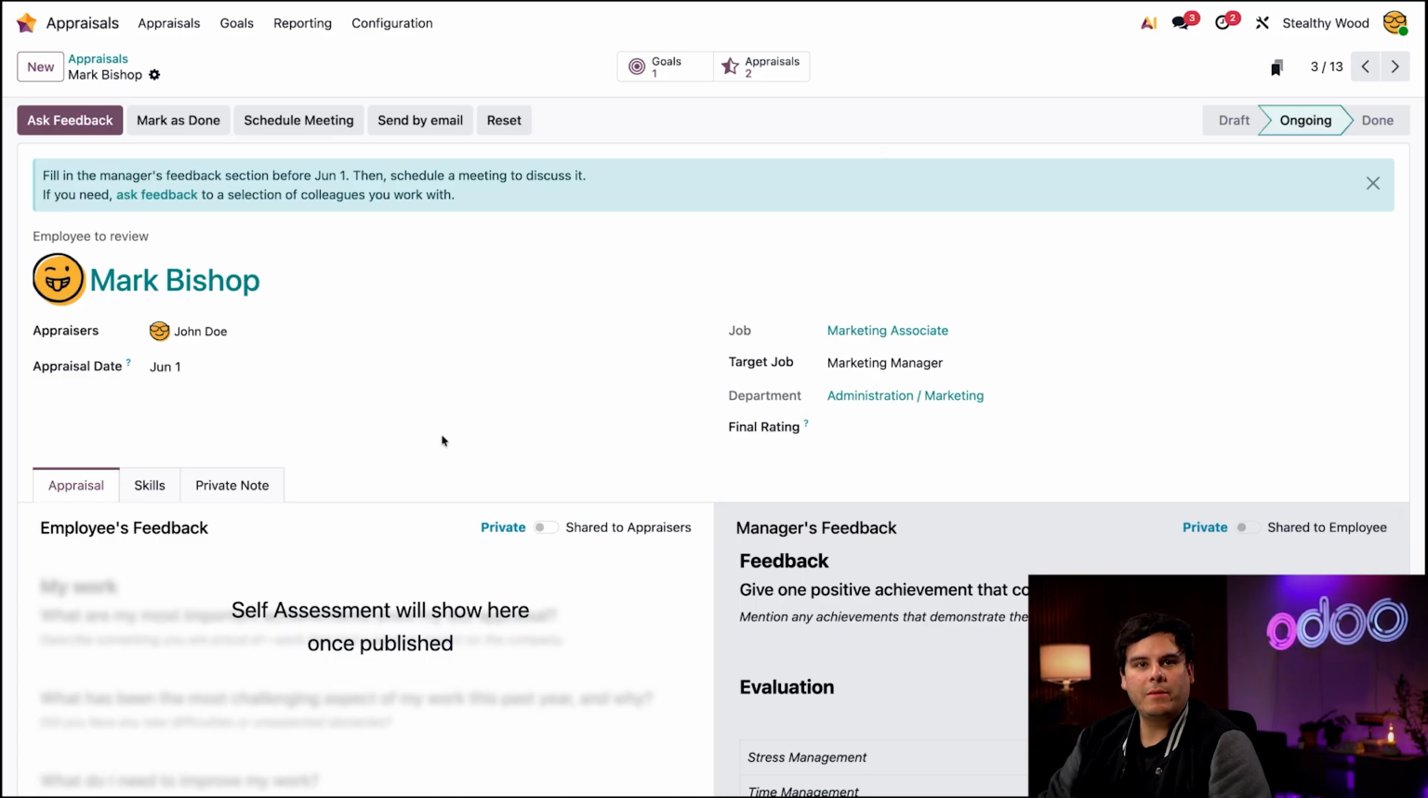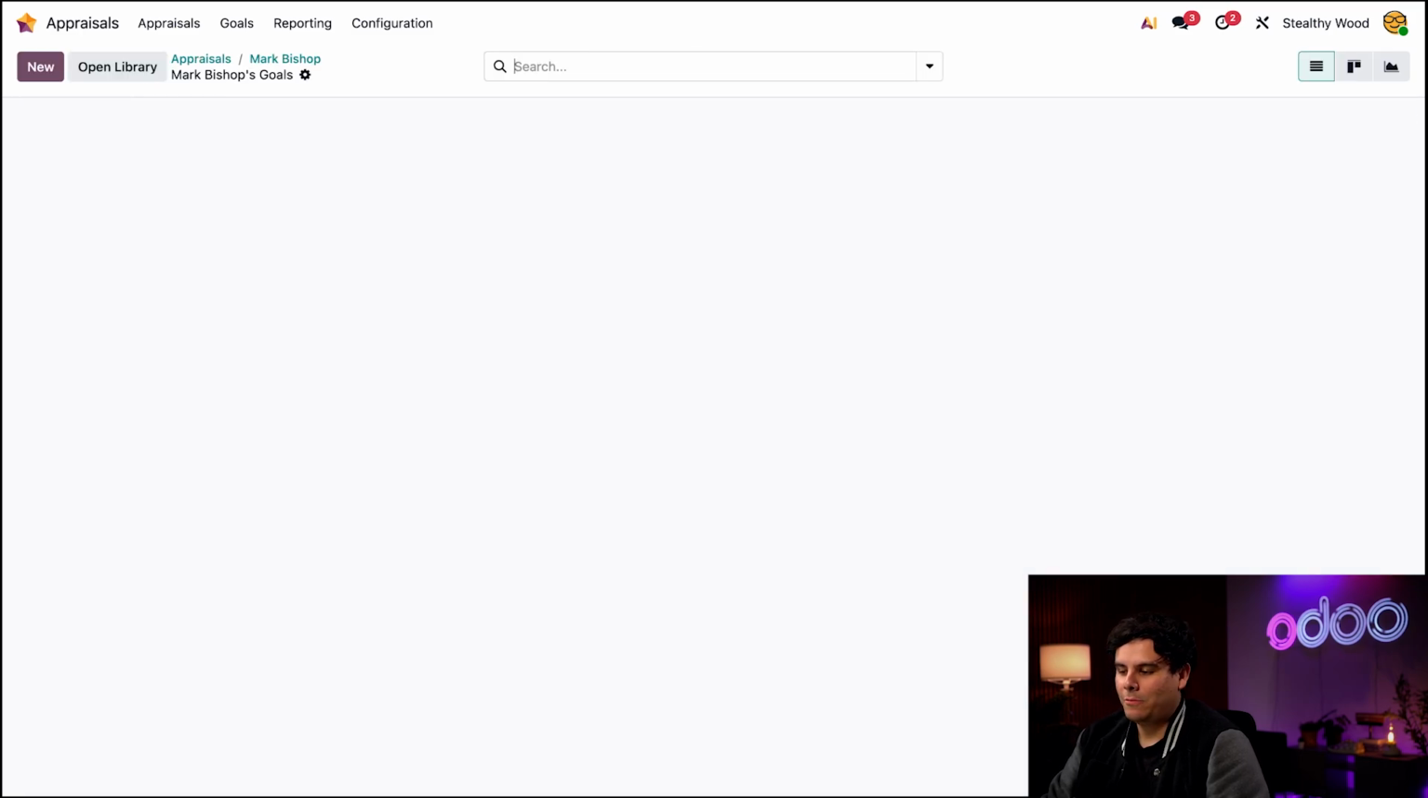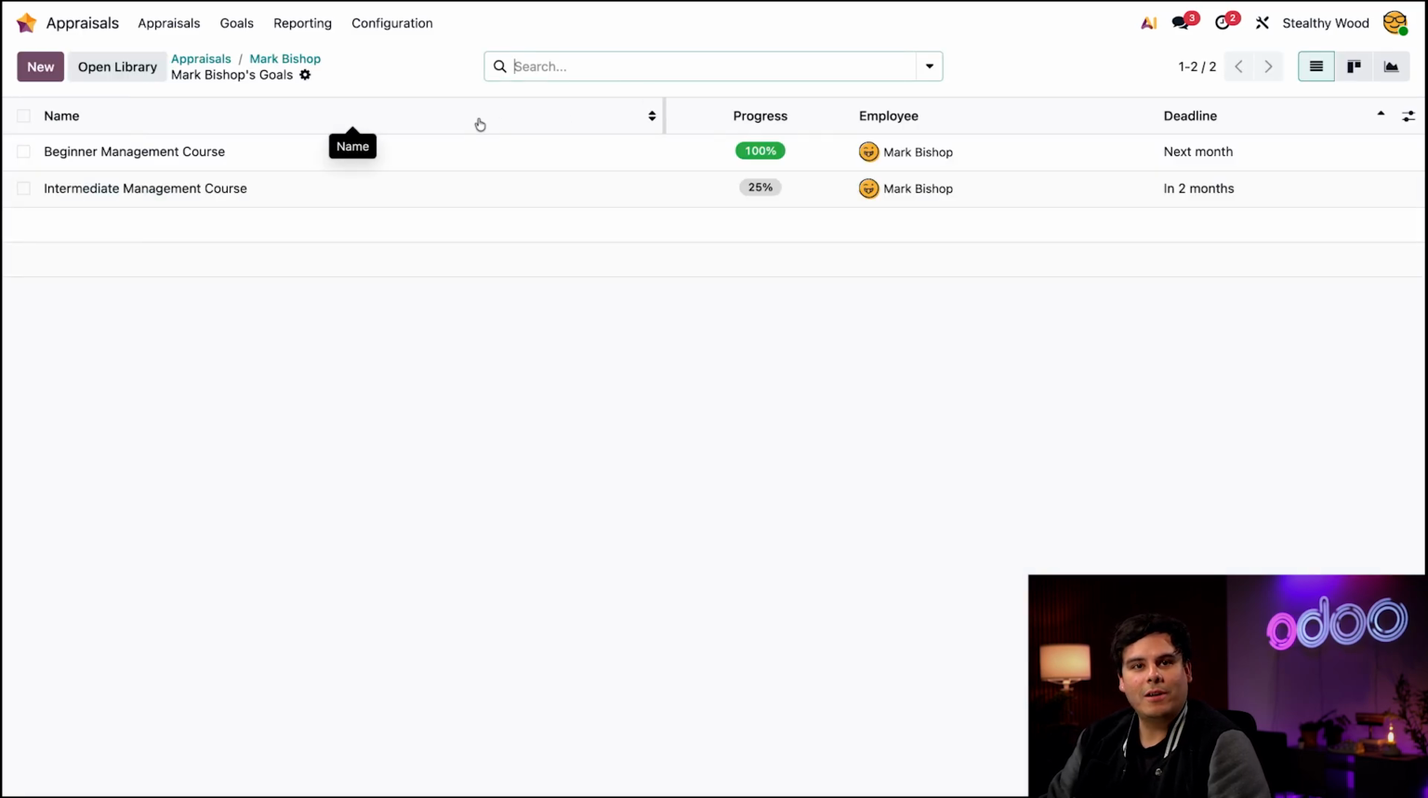So, let's think about this first. At the top is a nice little goals smart button. I see he clearly has one goal. To see what that is, we just have to click it and boom, we can hop on in there. And I actually see two goals. The smart button only says one because he completed the beginner management course, and we can see that with the progress. Boom. So the goal smart button only shows goals that still need work.